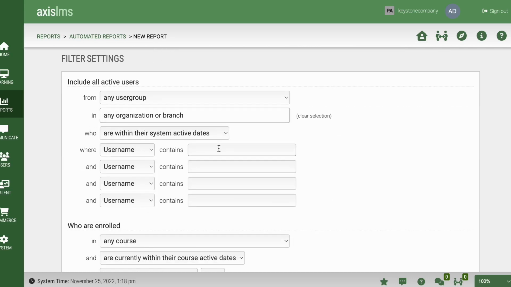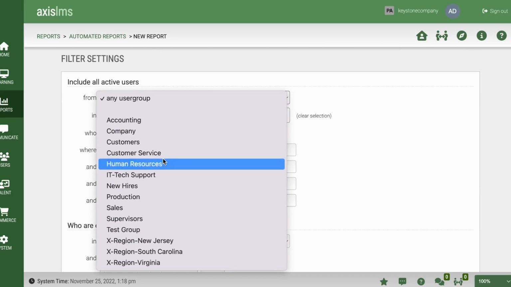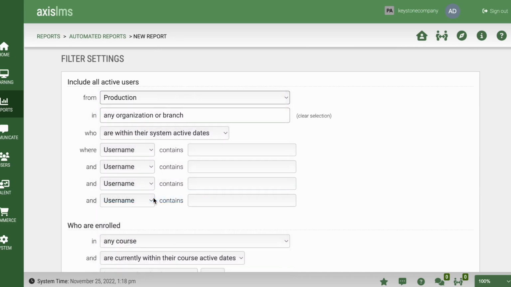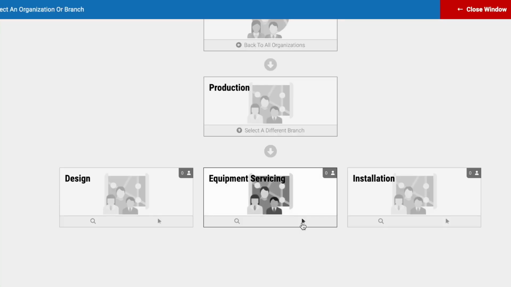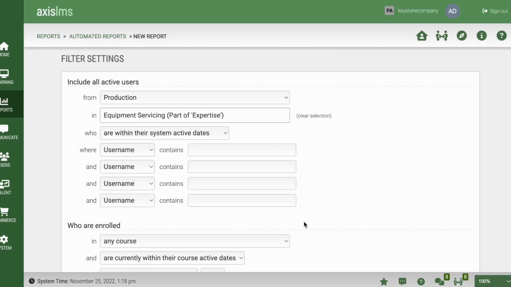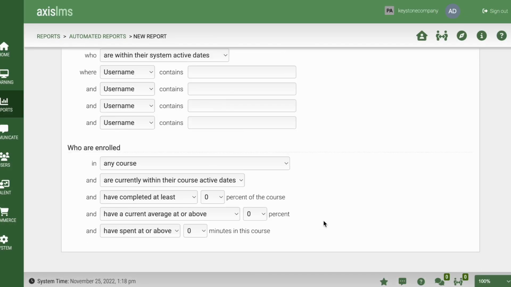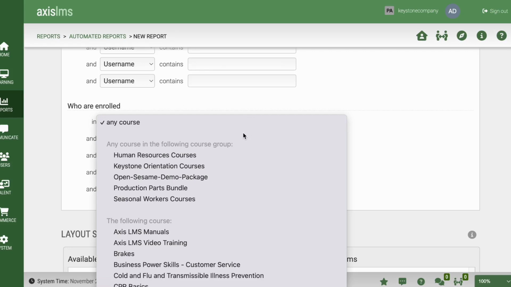Now I will set up the filters for the report. Setting up this area is what determines what will be on the report. First, I want this report to include employees from the production user group. Then, I want to narrow it down a little bit further by selecting the employees involved specifically in the equipment servicing area of production. Lastly, I want this report to include just the orientation courses.